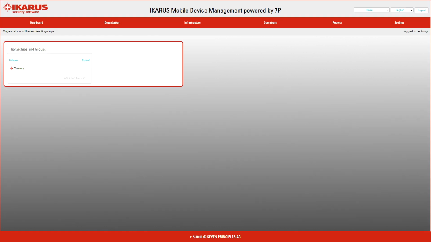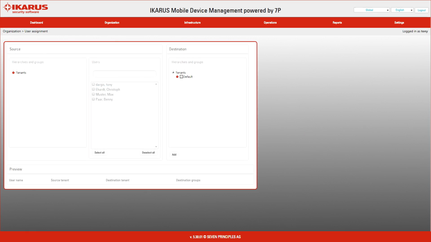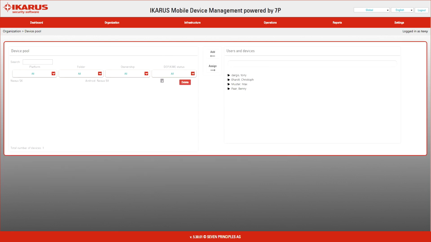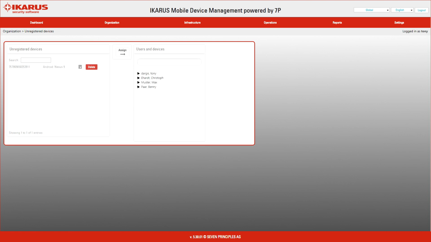Hierarchies and groups. Here is where we may add, delete, inspect, update and search groups. User assignment allows the administrator to assign users to groups. Device pool displays the free device pool. The devices in the device pool can be allocated to any user. Device pool management allows the grouping and categorization of multiple devices. Unregistered devices displays devices that were detailed on the MDM server but no longer enrolled.